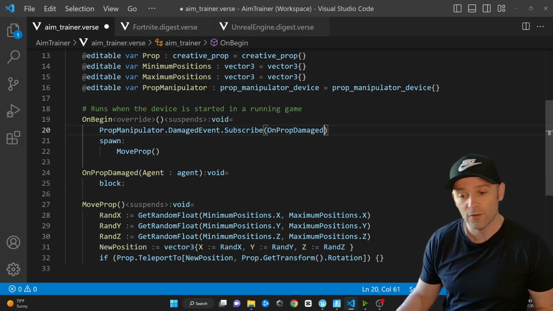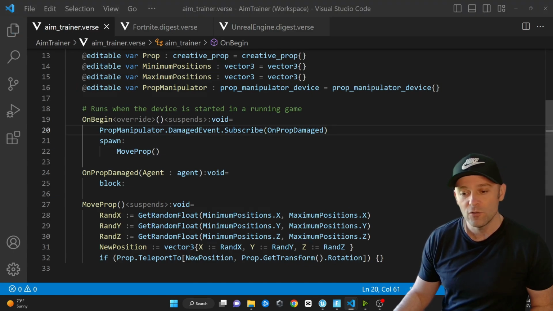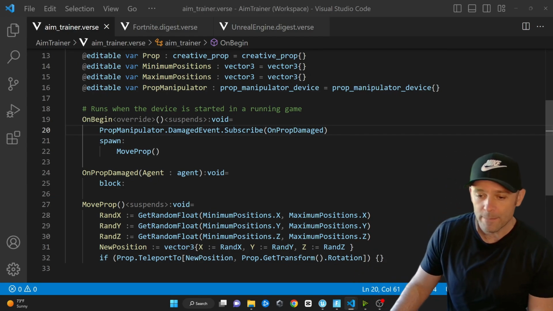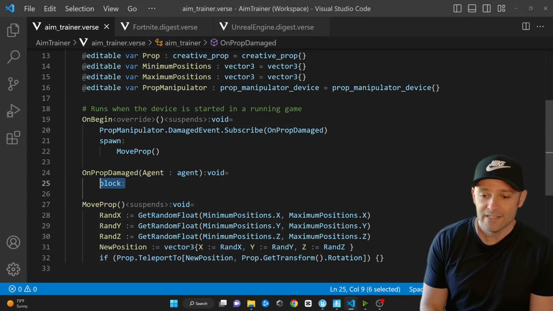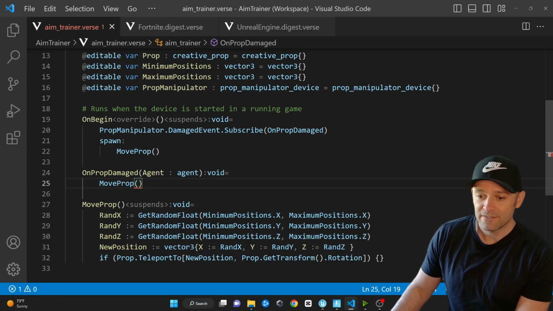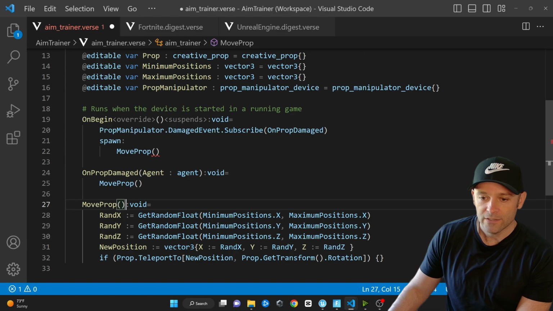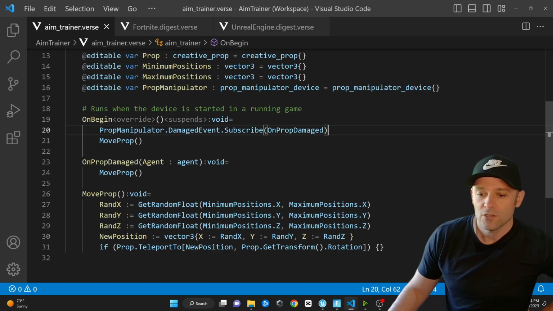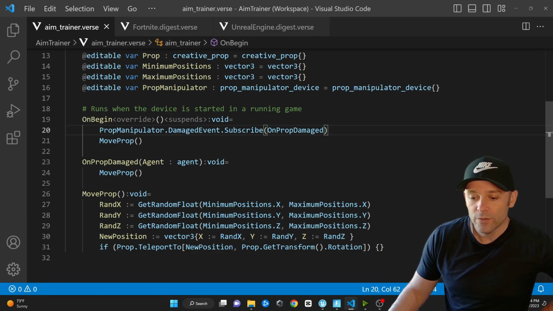So when the game starts, we listen for all damage events. And what do we want to do when it's damaged? Let's just for now move it to a new location. Okay, so on prop damaged, let's go ahead and say move prop like so. And it's going to yell at me because it has a suspends effect, which I don't need anymore. And I don't need this anymore. We may use spawn later on, but for now, let's clean that up. So on prop damaged, we want to move the prop to a new location. That looks good to me.